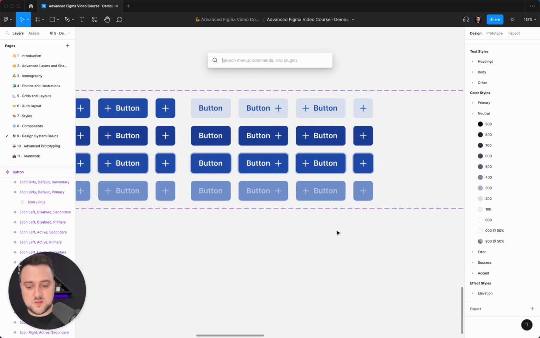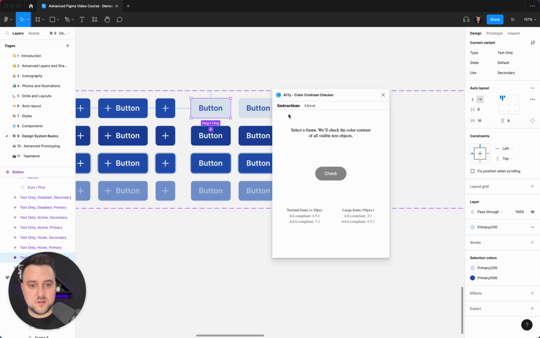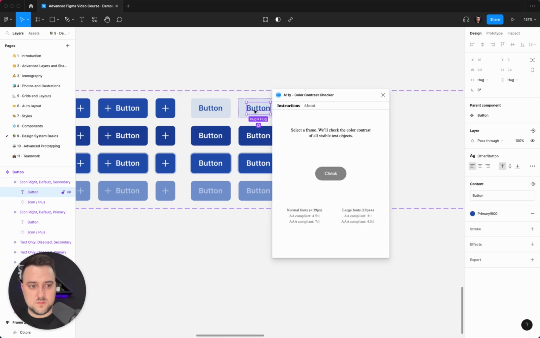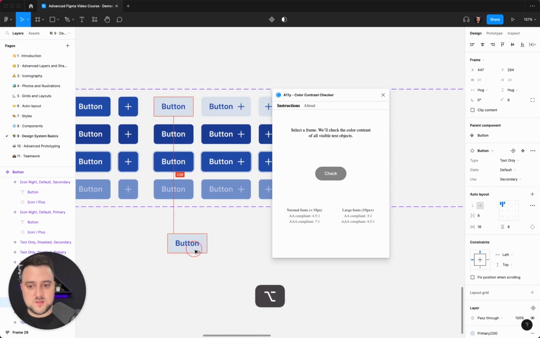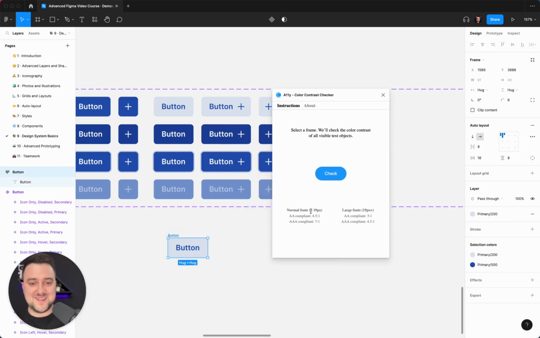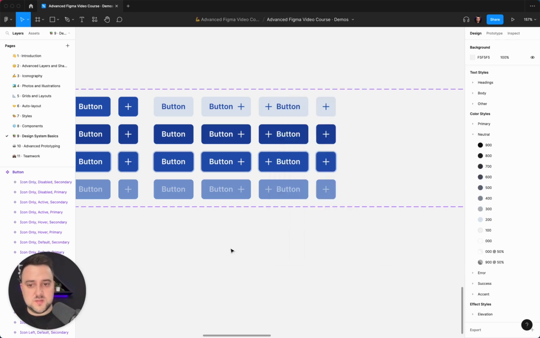So let's just use one contrast checker. Select a frame, this one, check. Maybe I just need to drag it outside of the component. Maybe I also need to detach it to do it. Yeah, it seems like it. So the text lightness 5.5, one error is found. It's AA compliant, not AAA compliant, but I think that's going to be fine for this. So let's keep it like that.